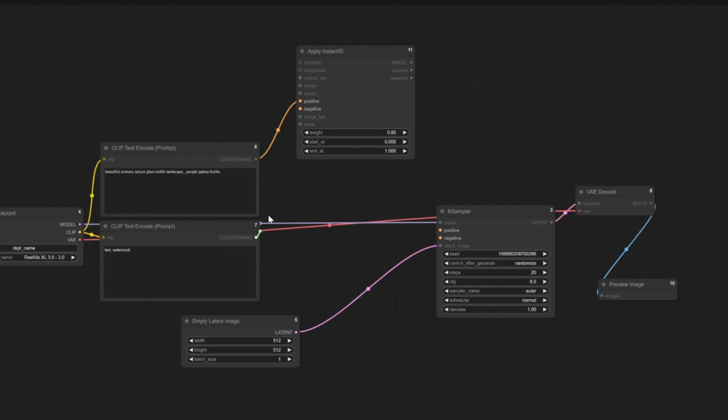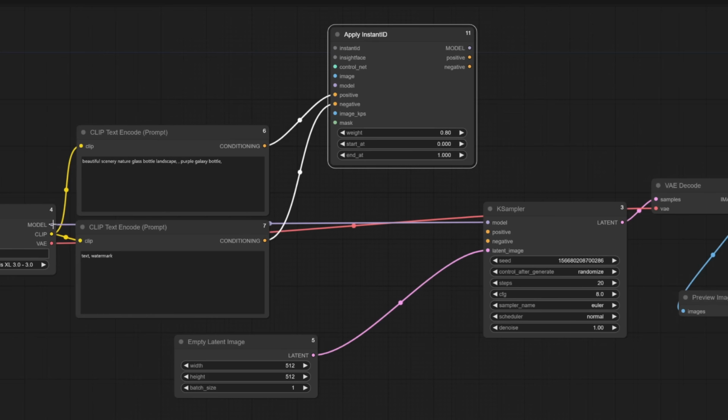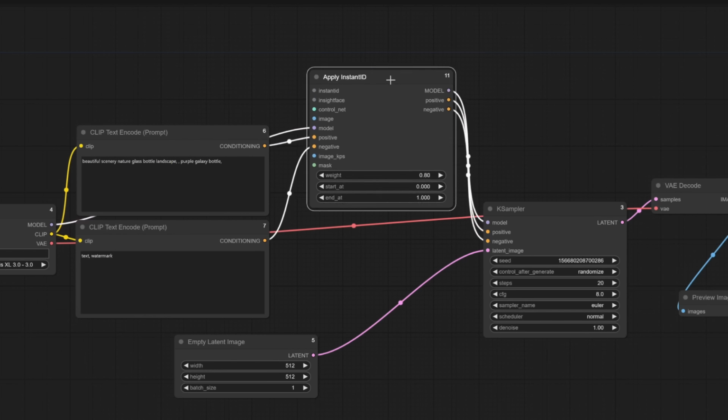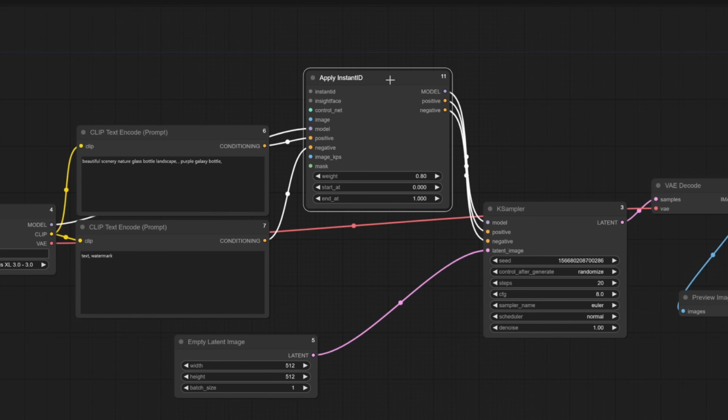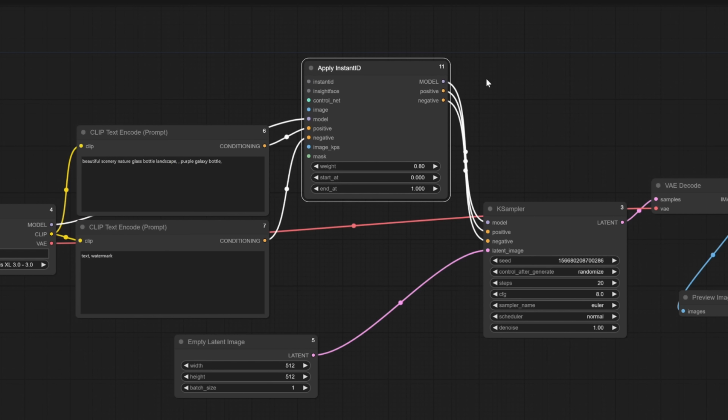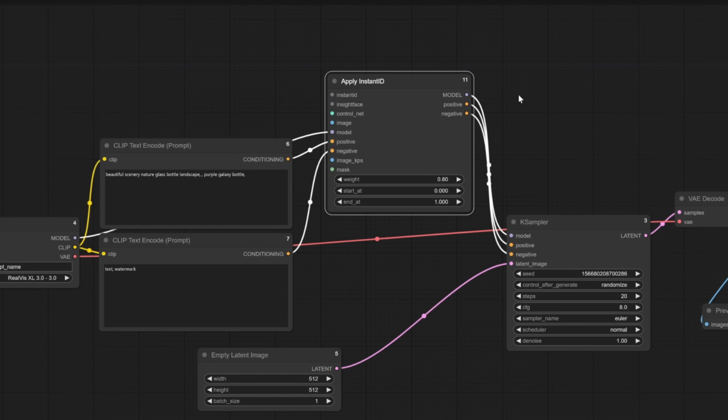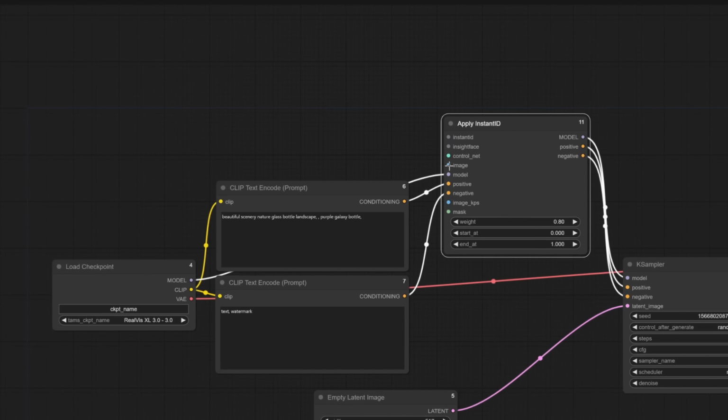All right, so let's remove this and let's remove this. So the negative prompt goes to here, and then our model goes here. And then the model is then connected back to this K-sampler. The positive is connected to the K-sampler, and then the negative is connected to the K-sampler. Yes, there's a lot of connections that need to be made, and I wish this process was simpler, but it is what it is.